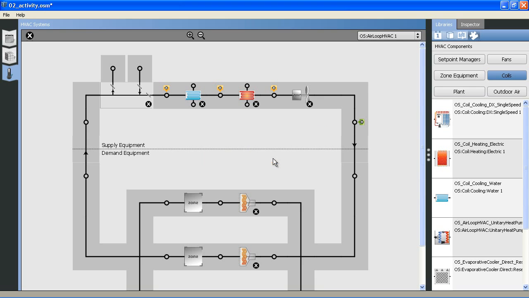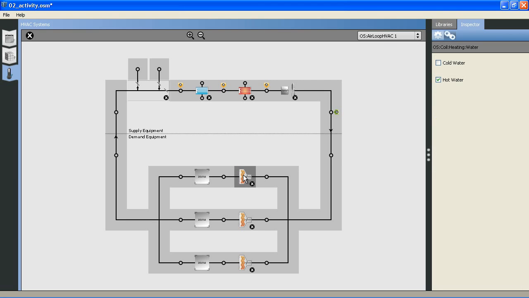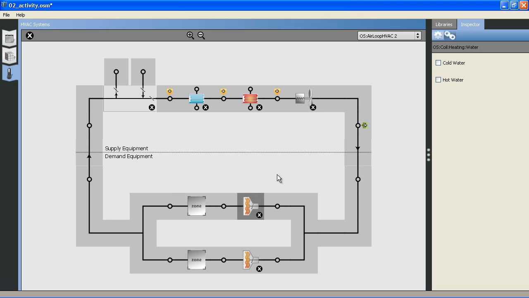So we're pretty much done here in SystemOutliner. You can zoom out if you want to see more of this here. We, in the end, have 2 air loops, both linking to the same plant loop. Actually, let's check one more thing here. On the second air loop, these terminals might need to be hooked up correctly to hot water because I deleted the plant loop 3 and 4. Okay, so now we're good.